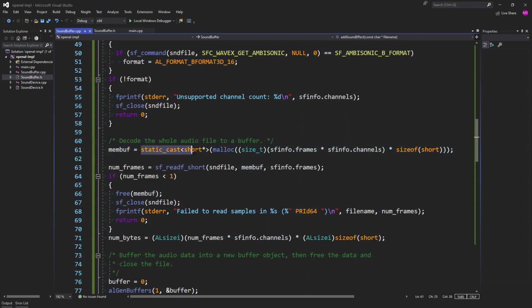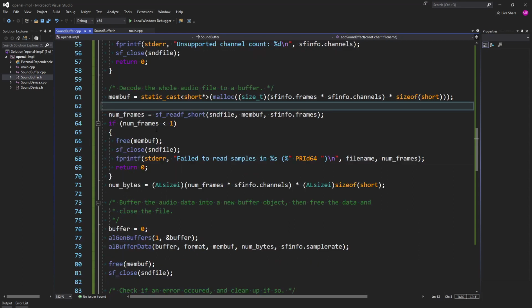Now I had to do the static cast short because it was throwing an error. It's probably just my compiler here. It didn't like having a void pointer assigned to this short pointer, so the static cast short was one change I made that was necessary. Short star rather, not just short.